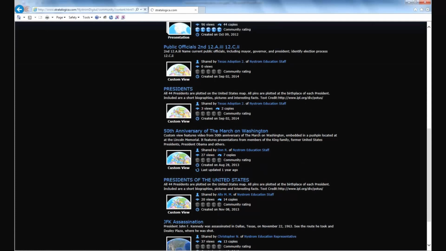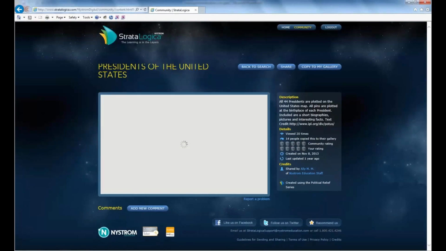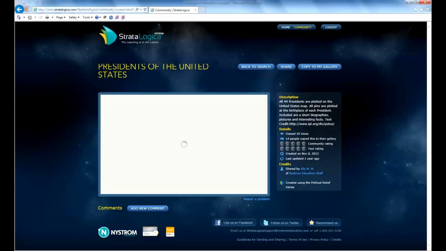And I'm going to click on one of these custom views. And I want to see in that custom view what they have. So it's going to show me a preview of their custom view. And then if I like it, up here where I have it circled, I'm just going to copy it to my gallery. So again, it's duplicating the custom view, so it will show you a preview of that. And if you like it, you can copy it to your gallery.